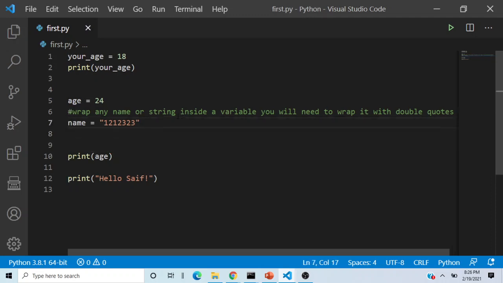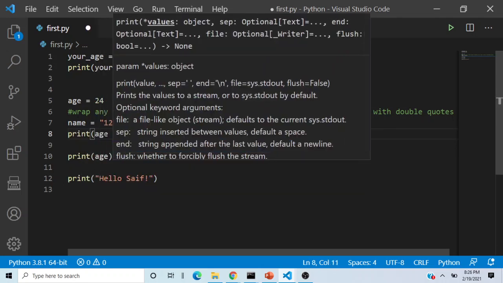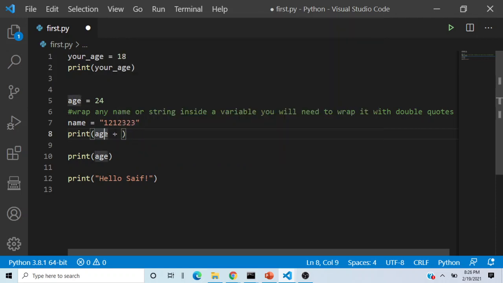And now let's just perform a few mathematical operations over here. So now what if I write print, and then age plus, I'll write the plus symbol over here, and I will write 21. So 24 plus 21 would be 45, I guess.